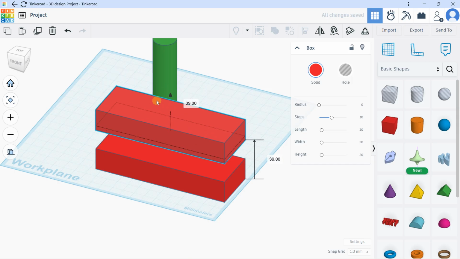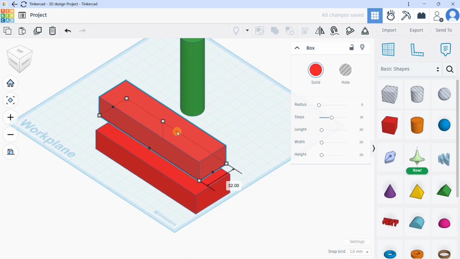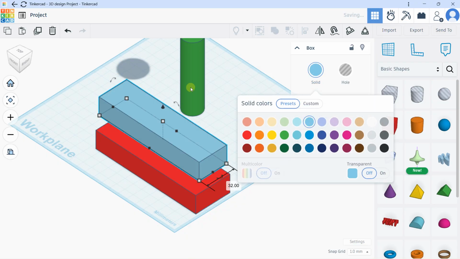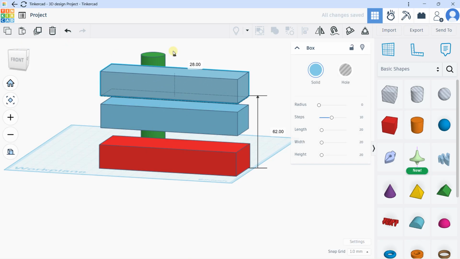I will move the cube here. I will scale a little bit on these directions. I will scale at 36. And here I will scale at 32. We will switch to another color, like the blue color first. And I will duplicate again. I will click on duplicate. So I will click again on this one. And I will place this one just here.